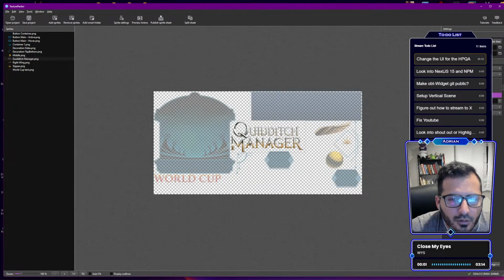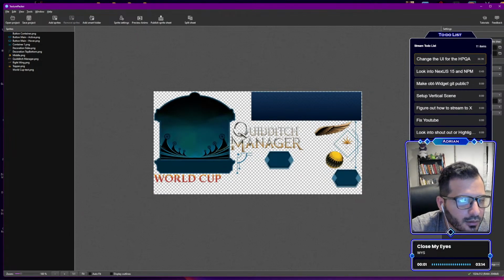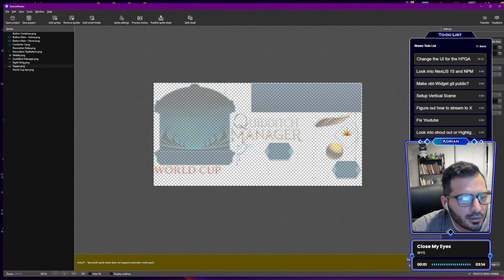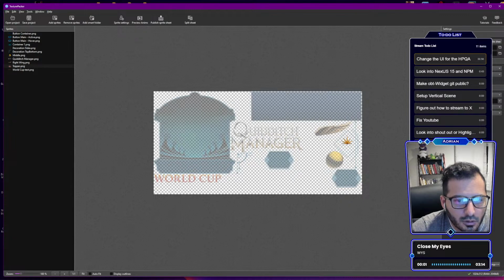Pixels. I don't know what that is. Where's that? I mean, I don't know. I'm concerned that this is here, but it's also not letting me move it. Multi-pack? Auto? Unity texture sheet does not support automatic multi-pack. Okay, sure. Let's turn it on.